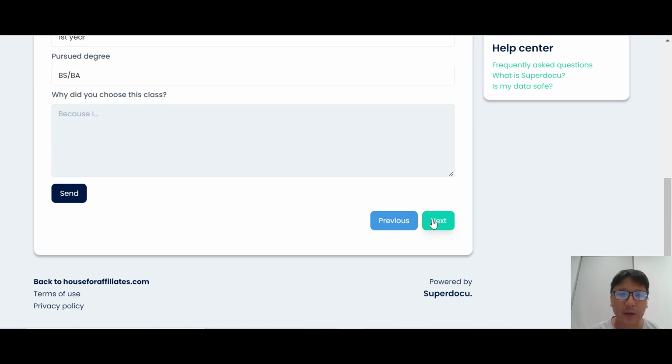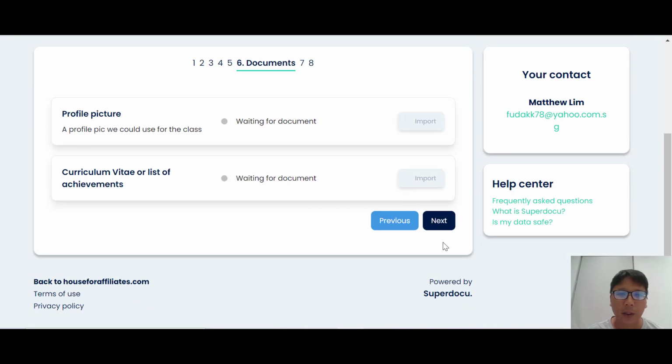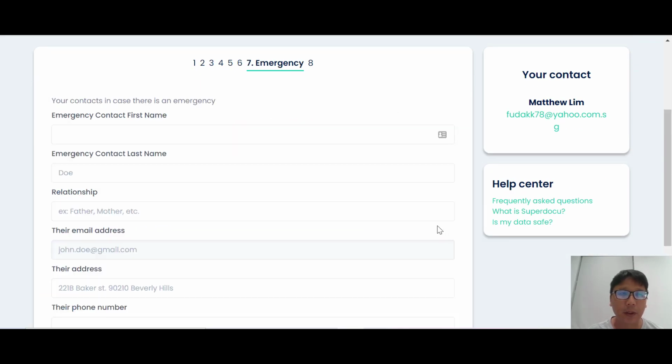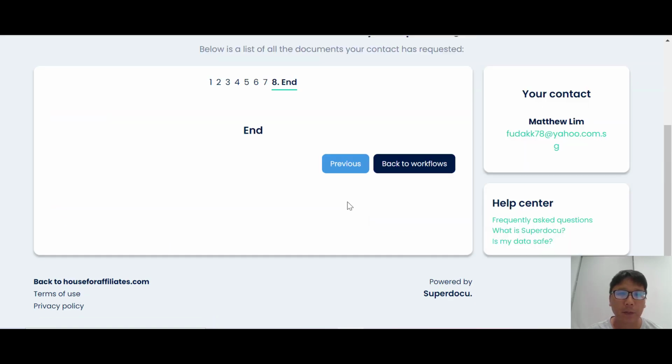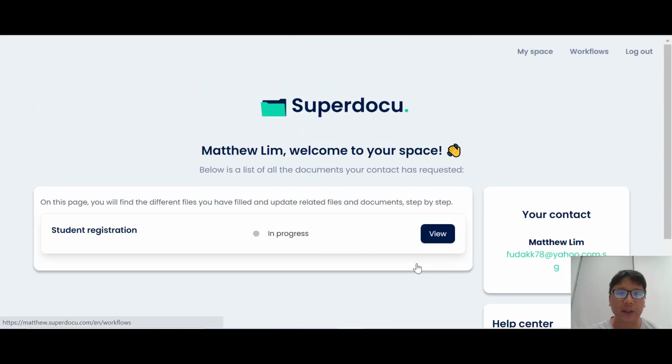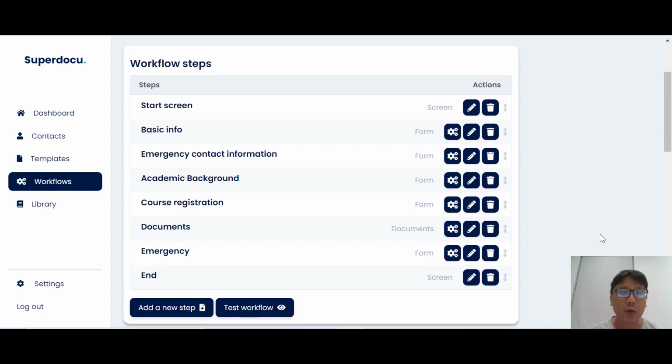Okay, you can press next as well, and next. Okay, then that's it. This is actually what your client will see and fill up. So in any case, if you want to use the form, remember you can edit everything here.